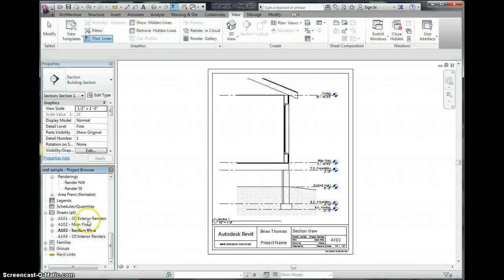And that's how you do 3D exterior renders, main floor, section view. I'm going to make one more video for 3D interior renders and for elevations.